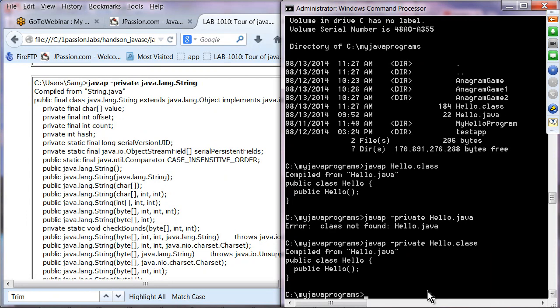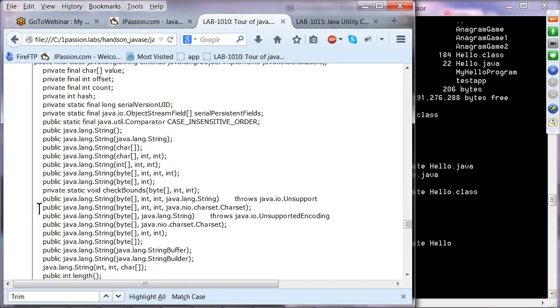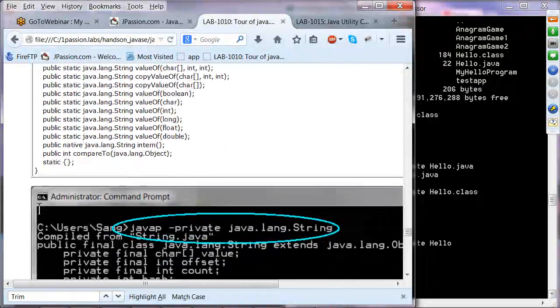Why doesn't it actually give me the code? Oh, should I just say Hello? Oh, I kind of expected a bit more. Maybe Hello doesn't actually have anything, so that's why. All right, anyway, javap is used to dissect your classes. So that's javap.